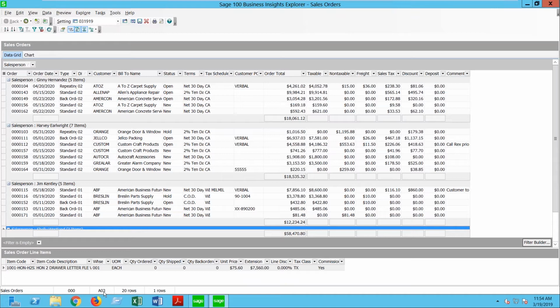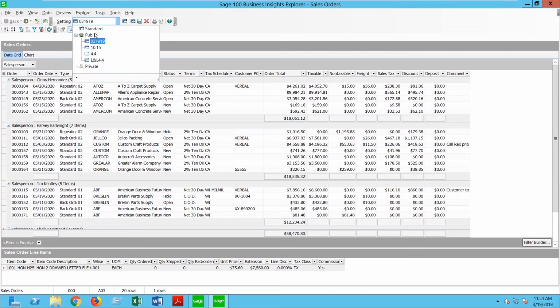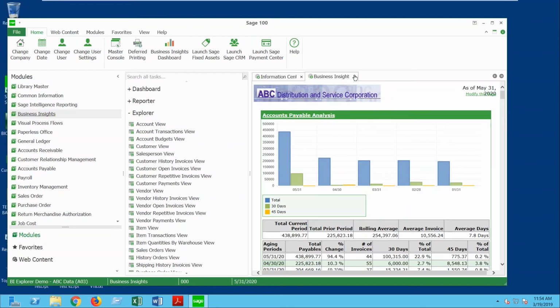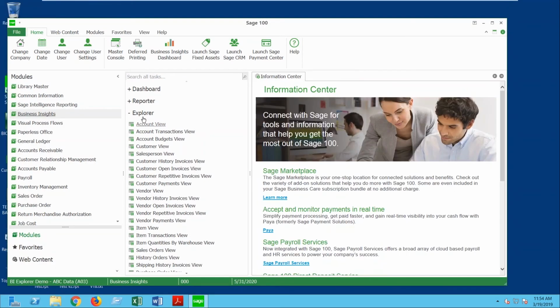Okay, and then probably the other thing worth mentioning here is Sage has protected itself. They don't let you delete the standard setting. So those are there. All right, we're going to close this guy, and we're going to move on to another example. Let's get rid of that.